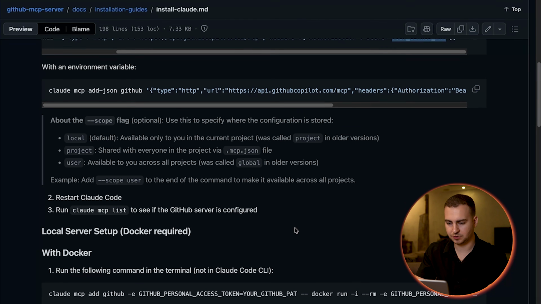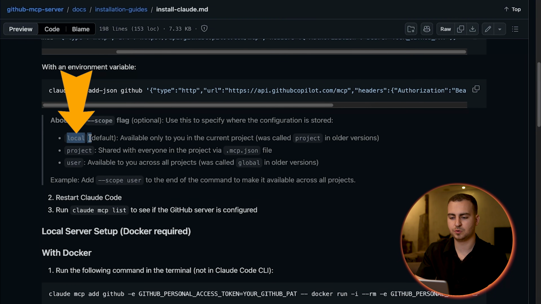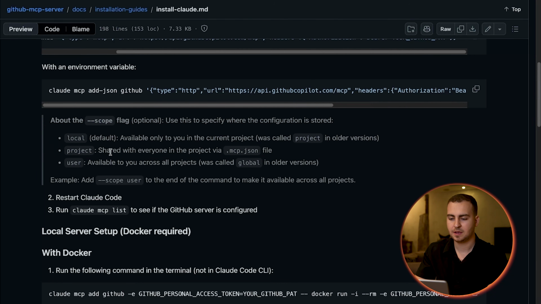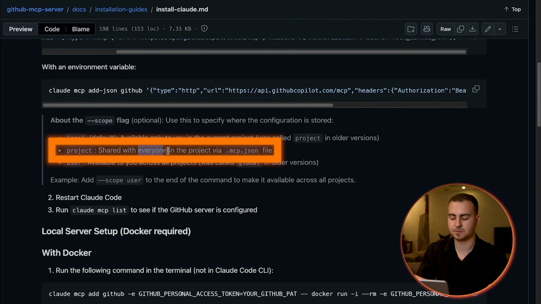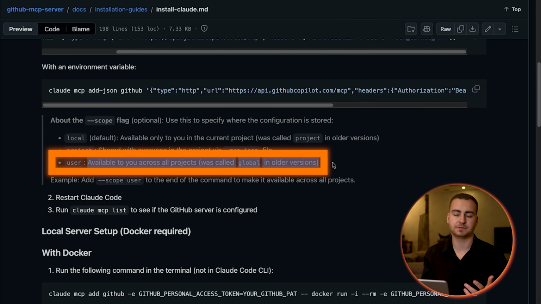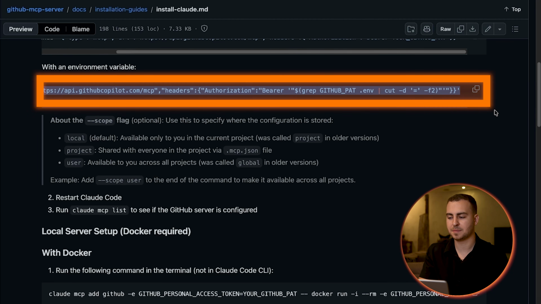Now, we also can have a look here and notice the scope. So as I was mentioning, it's going to scope to local by default, which means it's only available to you in the current project, okay? Then you can scope it to a project, so it's available to everyone in the project via .mcp.json, or you can scope it to user, which is effectively global, where it means it's available across all of the projects. For something like GitHub, you probably want it available across all of the projects, so you would add this --scope user to this command right here.